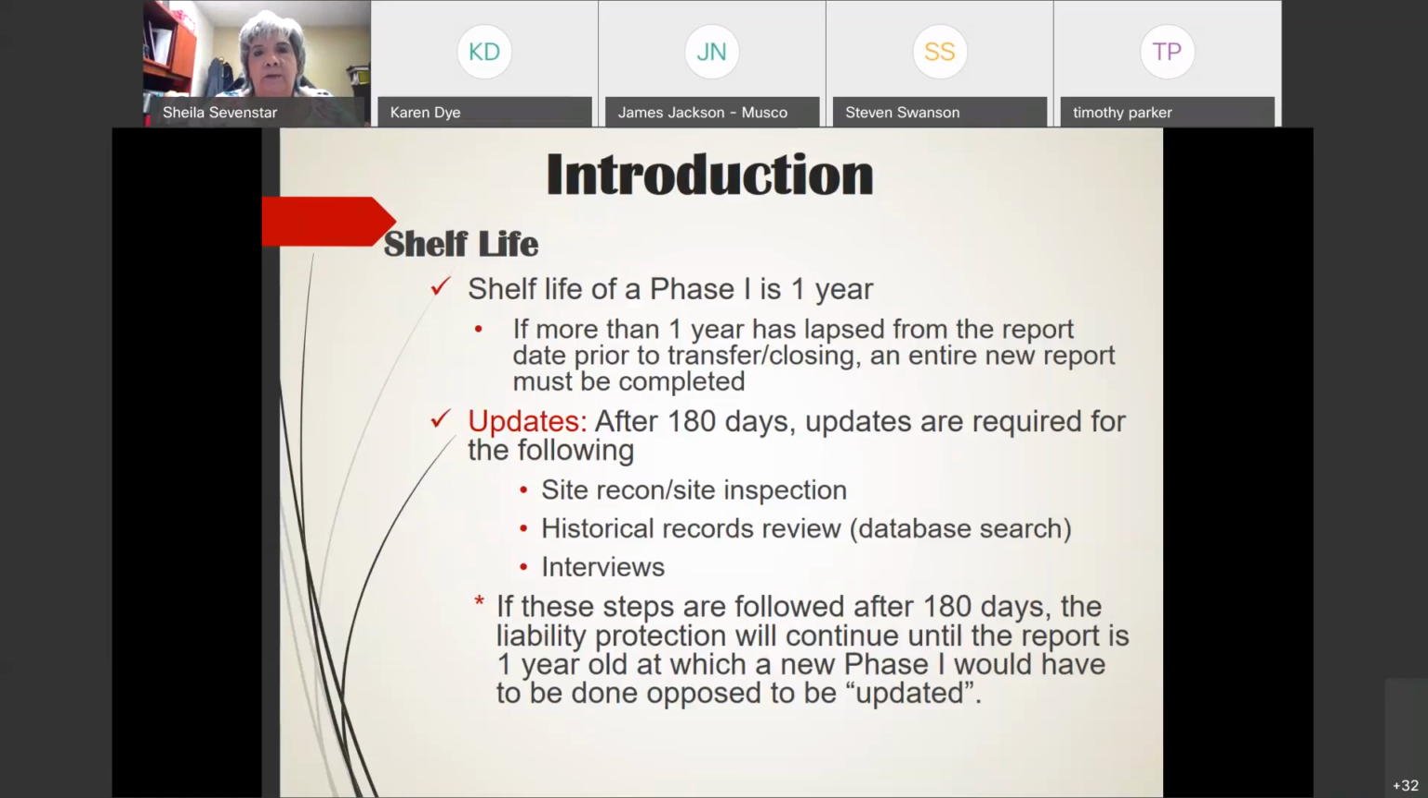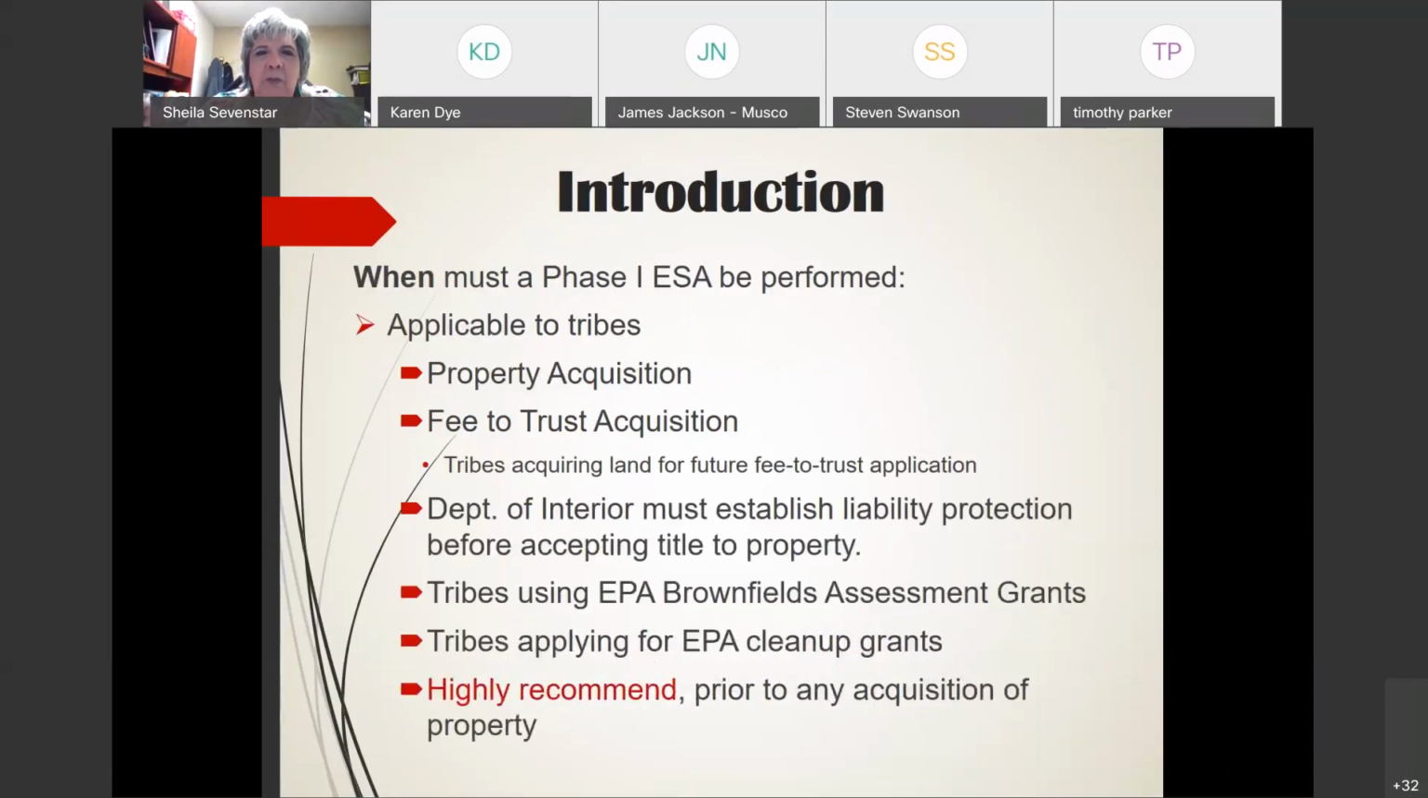Do an update every 180 days. So the shelf life of a Phase One is 1 year, and within that 1 year, you're doing updates every 180 days. I'm sure I just confused people. Okay, so when must the Phase One be performed?